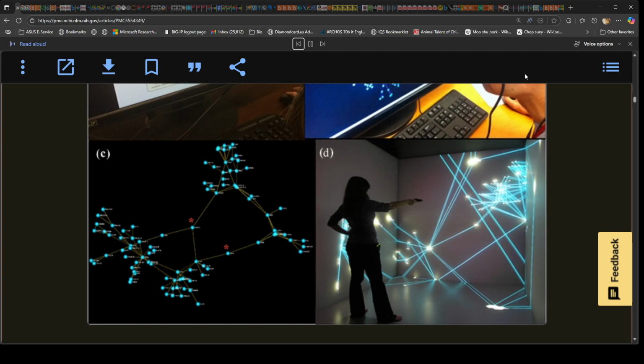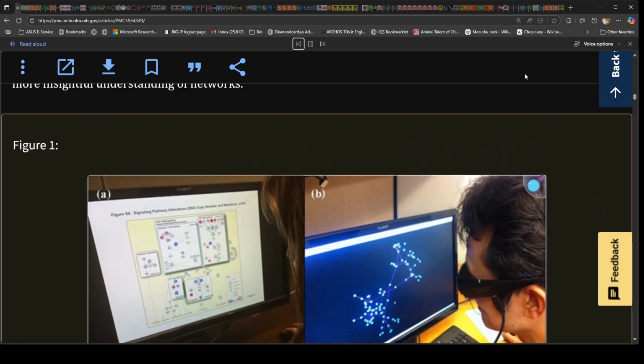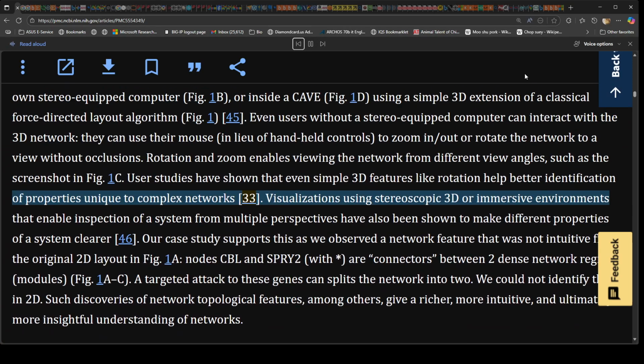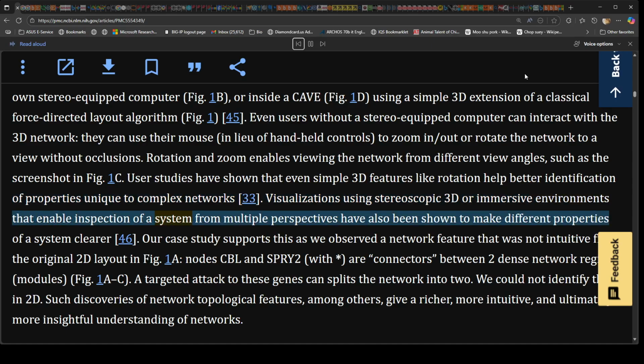User studies have shown that even simple 3D features like rotation help better identification of properties unique to complex networks. 33. Visualizations using stereoscopic 3D or immersive environments that enable inspection of a system from multiple perspectives have also been shown to make different properties of a system clearer.